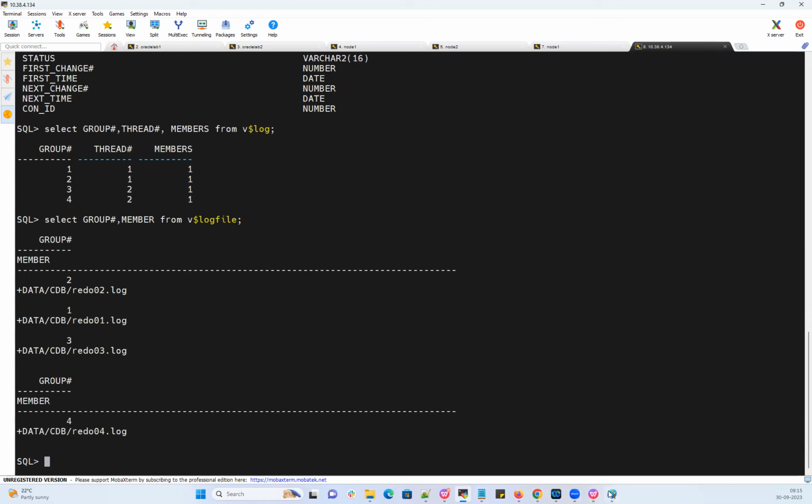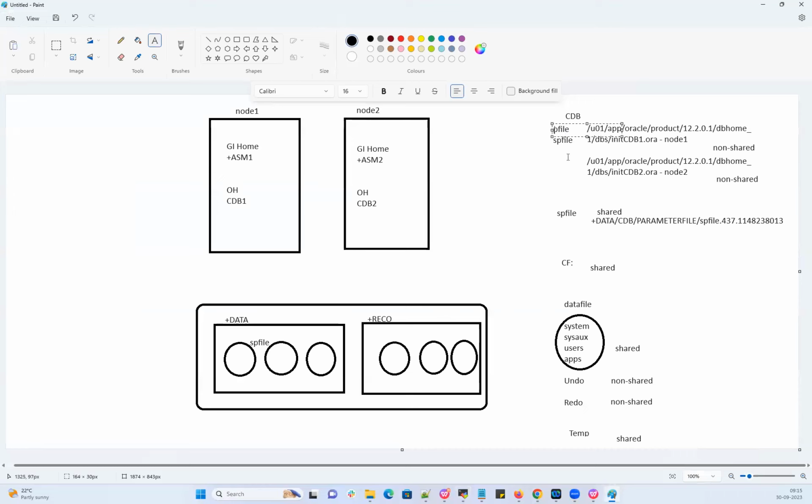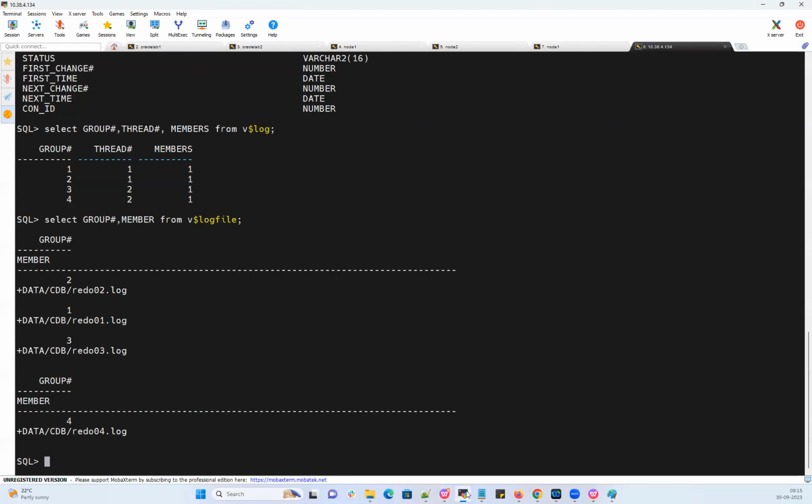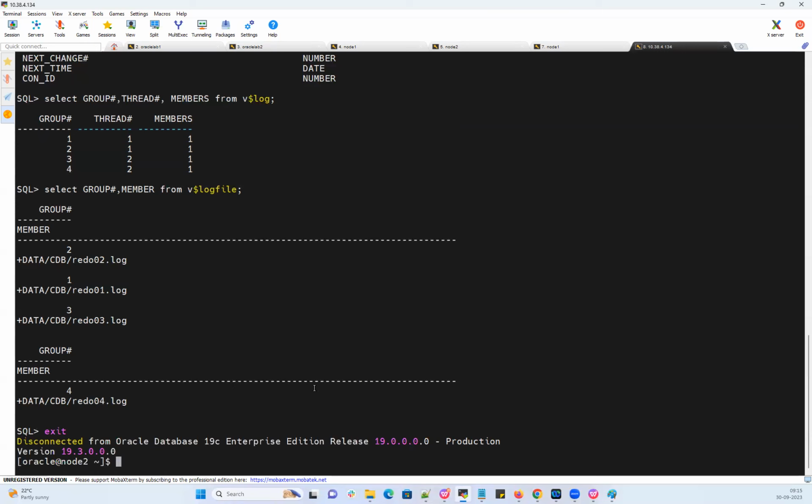Right. And then these are your SP file, P file, control file, data files. In the data files, you have system, sysaux, undo, users, apps, and redo and temps. And we have something called password file. Password file is again shared. So this password file, you can get it from the srvctl config database command.